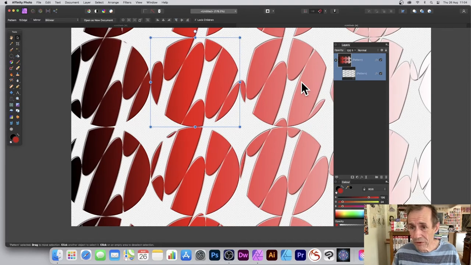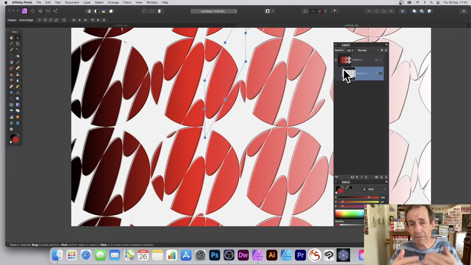Now, unfortunately, what you can't do is you can't make a pattern within a pattern within a pattern within a pattern kind of thing. It doesn't seem to work. It would be nice if it did, but it just seems to be limited to just a pattern child relationship, not grandchildren and great grandchildren, which would be nice.